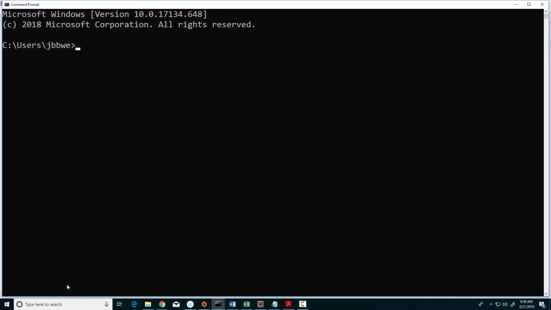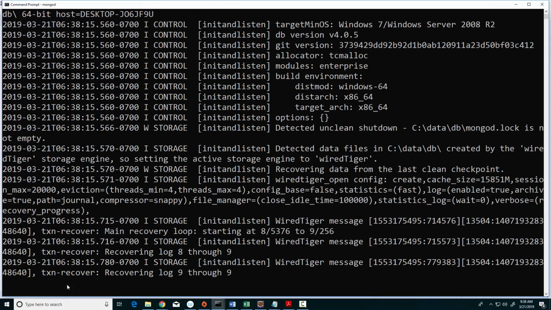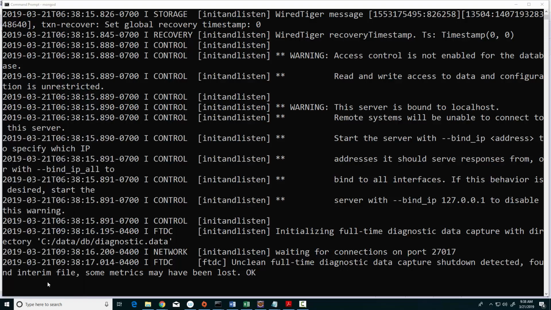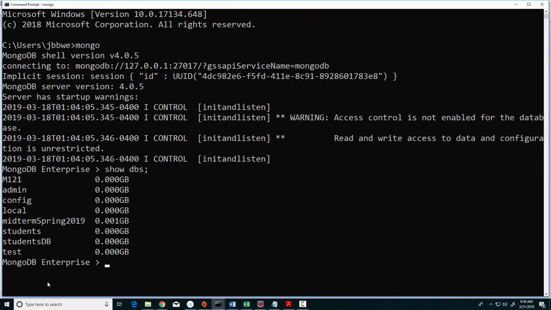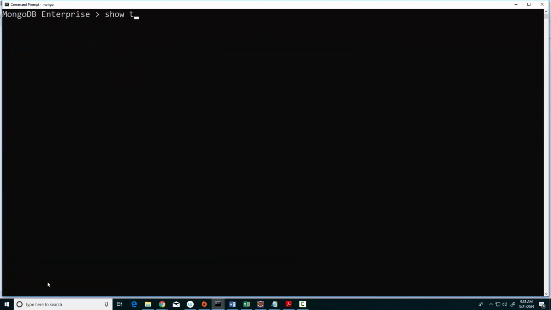So let me go to CMD and bring up my database, mongod. Then let's do a CMD, type in mongo. Let's do show dbs to make sure we're there. Let's use the midterm spring 2019. Clear the screen. Show tables. Oh, not tables, database, show collections, db.restaurants.findOne.